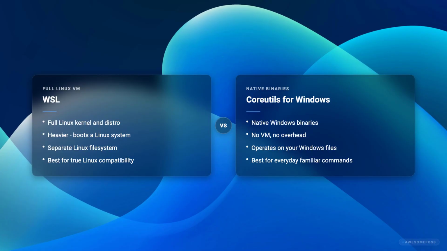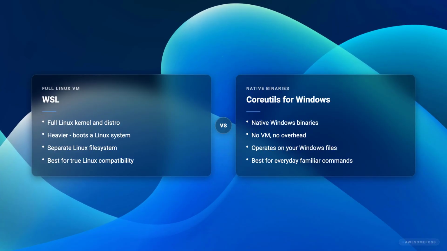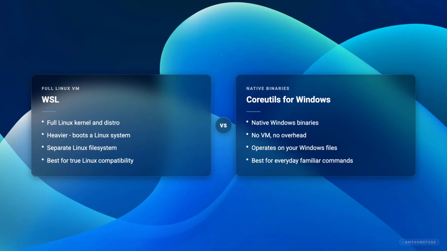Coreutils for Windows takes the opposite approach. There's no Linux underneath at all. These are native Windows binaries that simply happen to speak the Unix command language. That means no virtual machine overhead, no separate Linux file system to reason about, and your commands operate directly on your normal Windows files and paths.